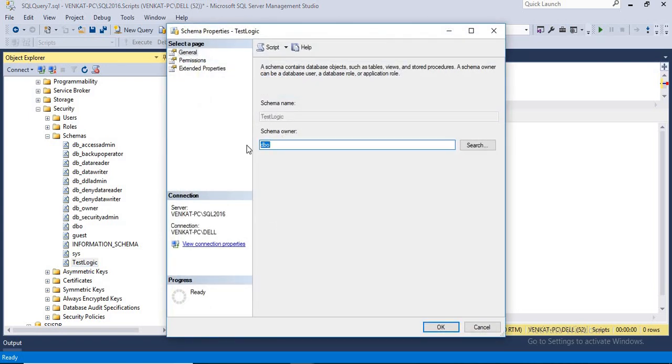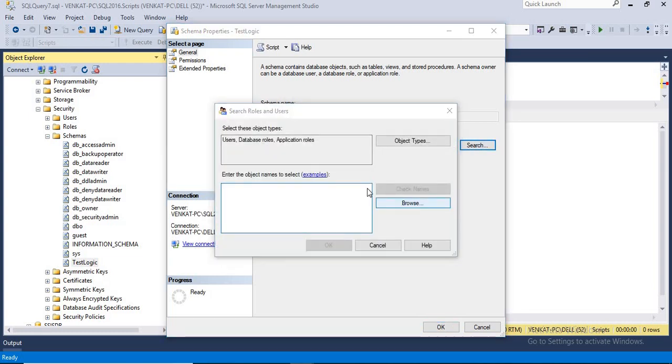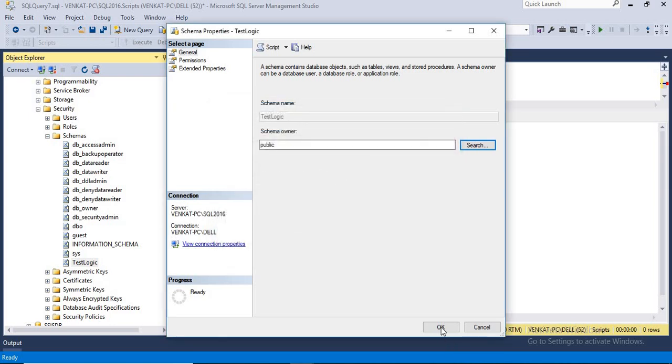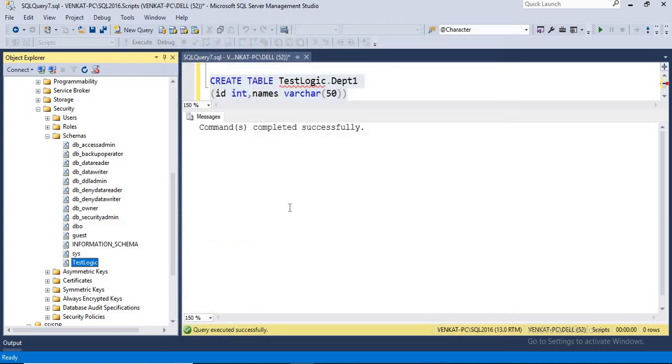The default owner goes to the DBO. Can I change that? Of course, yes, you can click on search and browse it. So you can give the name you want. You want to make it public. Okay, that's it. So you can do it.